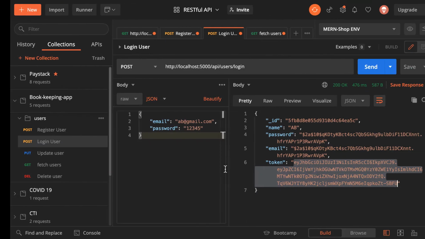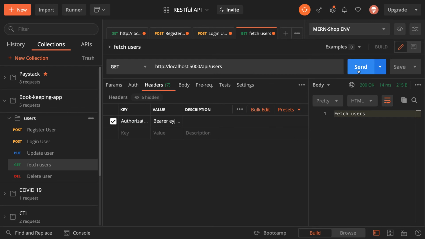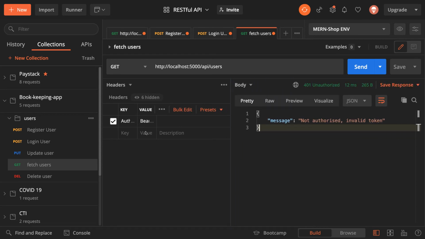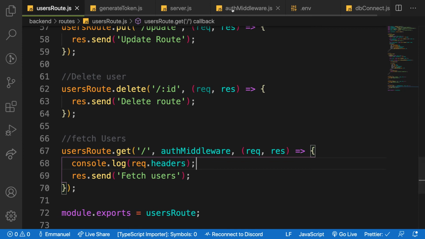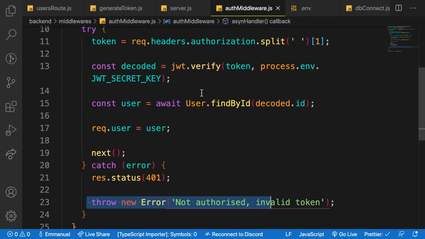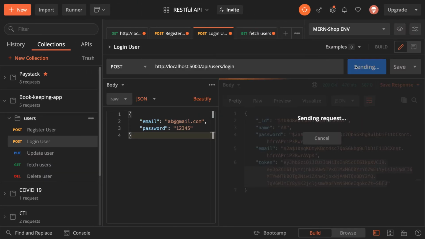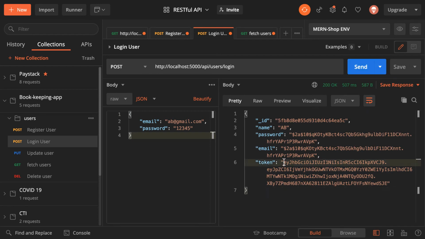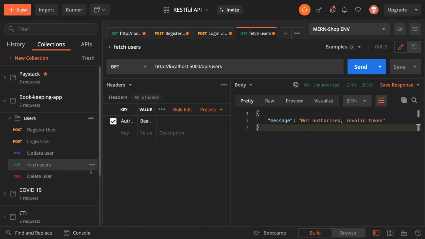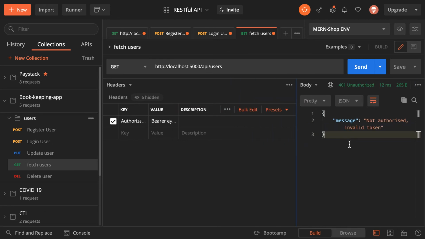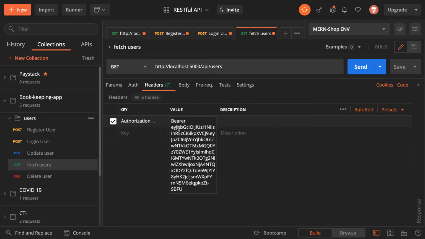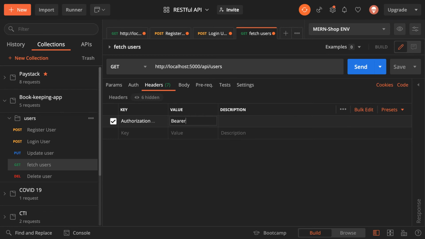So here, let me try again and come back to fetch users and send. Not authorized, invalid token. Yes, as you can see, this error has been caught because there's no user with that token. So let me log in again with this user and then grab the token, and then for my fetch users, come to headers and then authorization, bearer, and then paste the new token and then send.